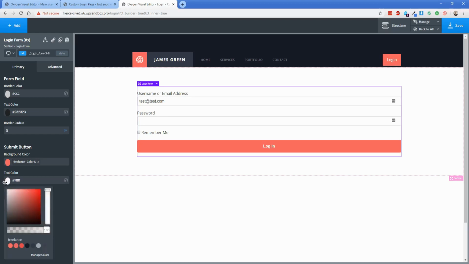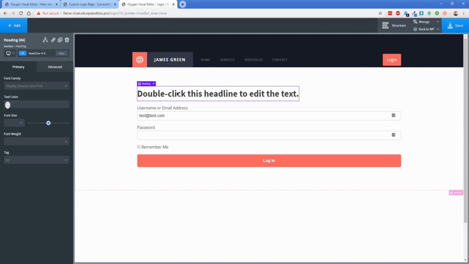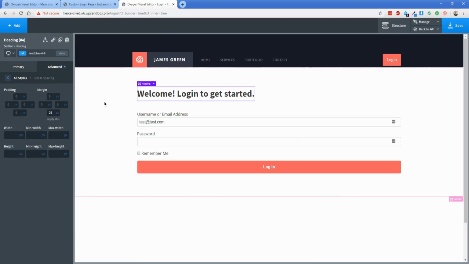And then this text color, let's just change to white. So that text color down here is for the submit button specifically. Now, to make this page a little bit more interesting, let's add in a heading element, and we'll put that above our login. Let's just say, welcome, login to get started. And then I'm going to go to advanced size and spacing and add 25 pixels of margin below that heading.